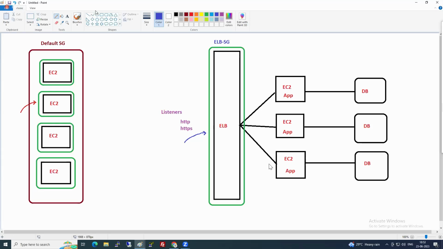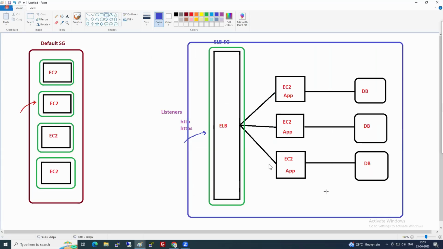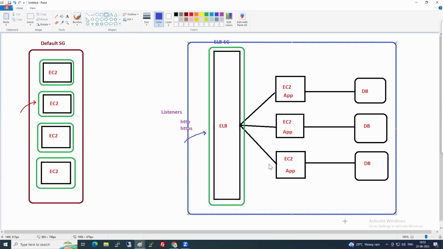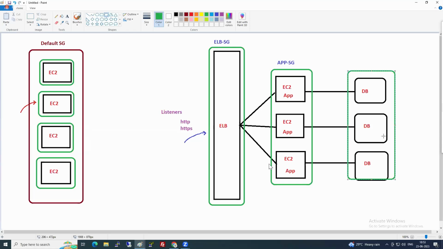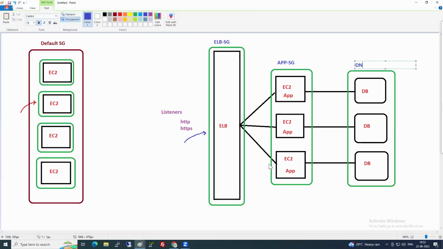No. If you are using only one security group, you put all port numbers inside it. Is it good? No. See how I'm segregating it. Now for the app servers, I'll create a separate security group. What do I call it? App SG. And this one, DBSG. Now, question for you.